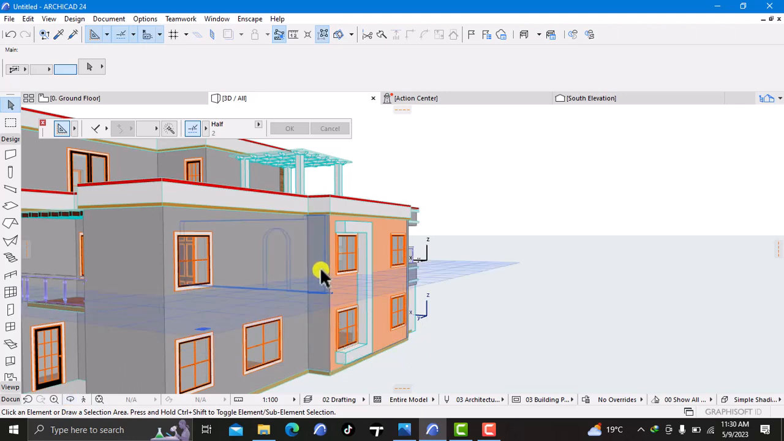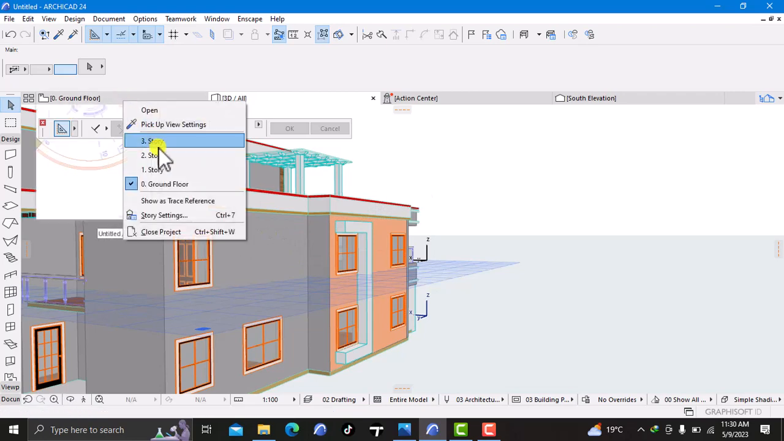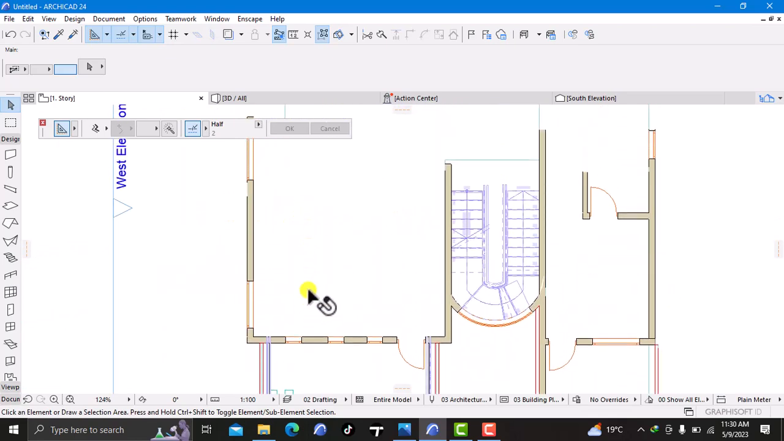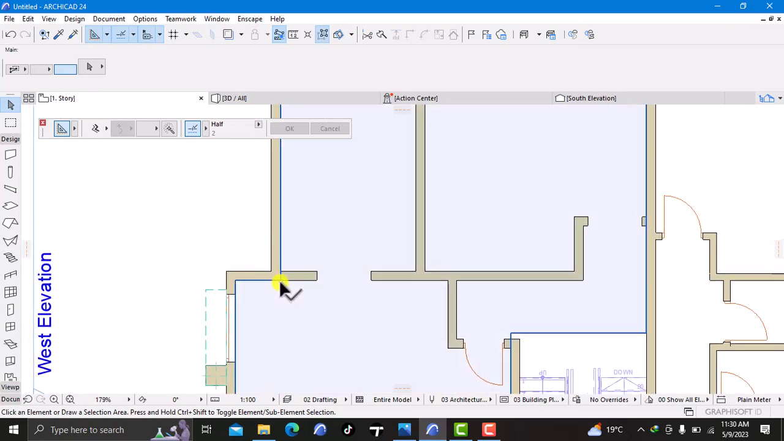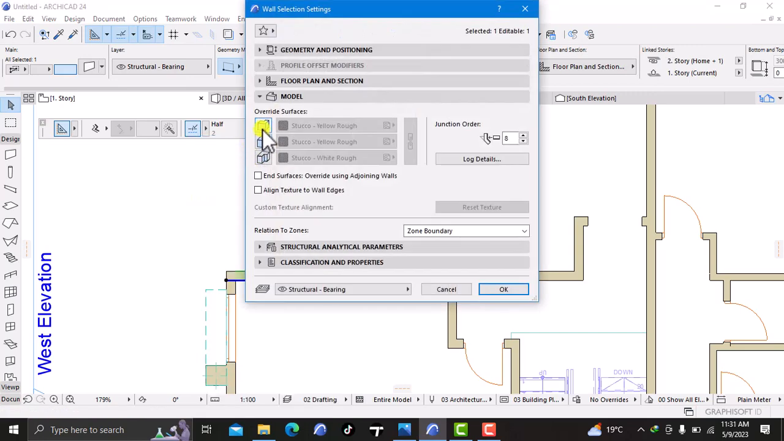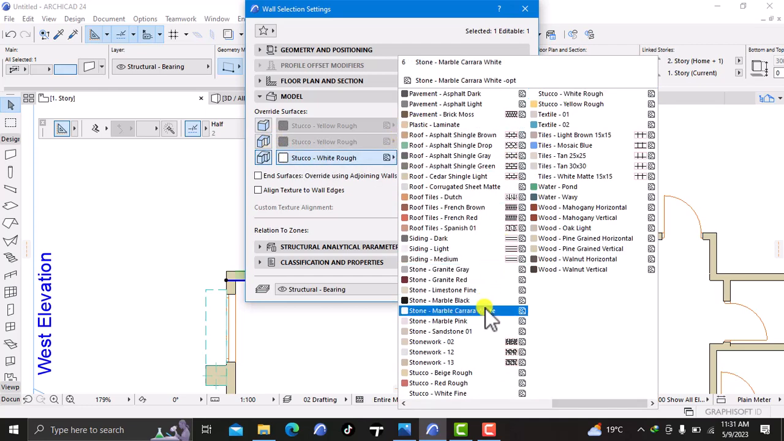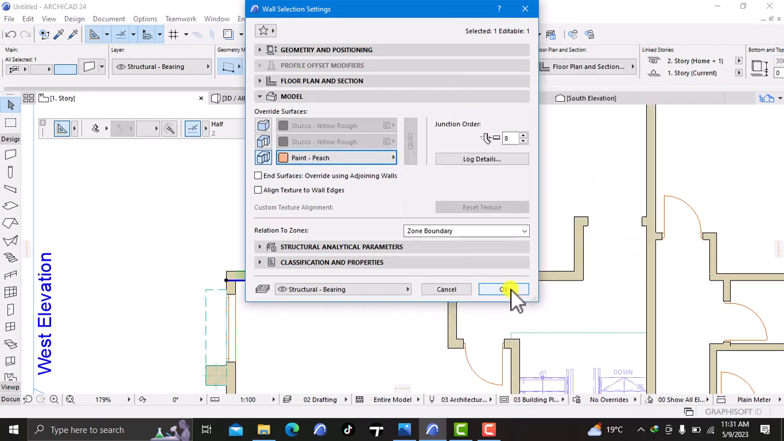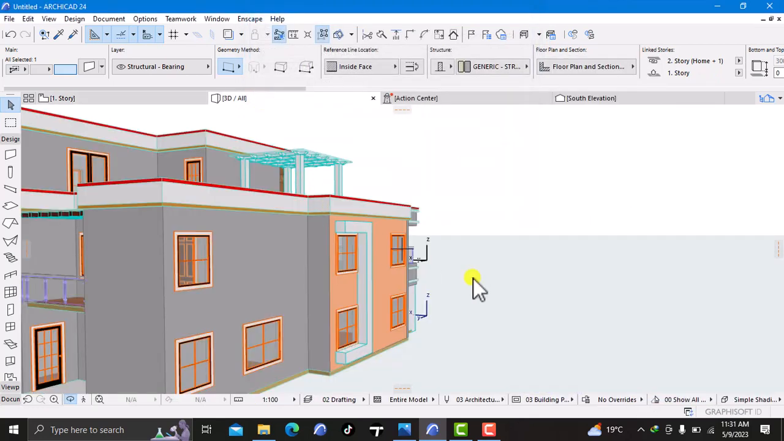So I'll select for these walls. Okay, go back to the ground floor or even the first story. We have this wall over here that I need to split. Just select this wall, select this page tab over here, and split it so that I can work with this one in selection settings and work with this surface as my pitch. Just press OK and I go to 3D.